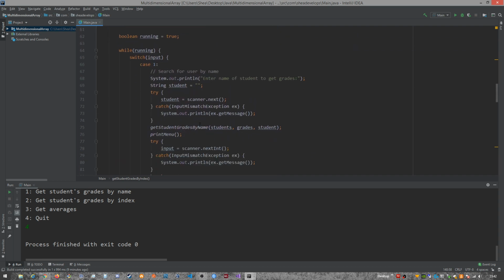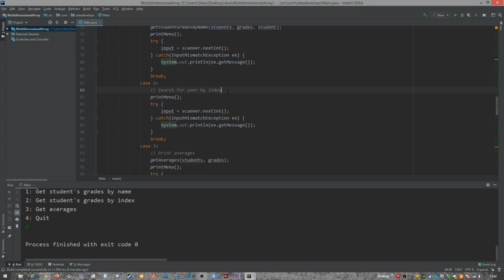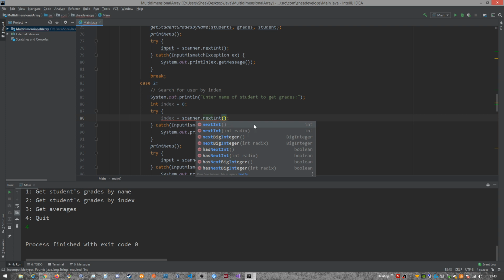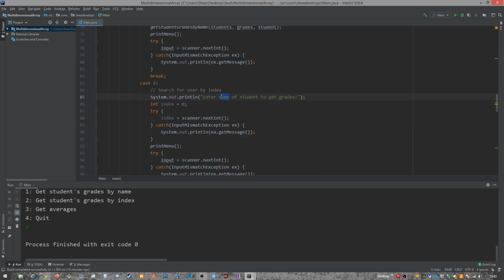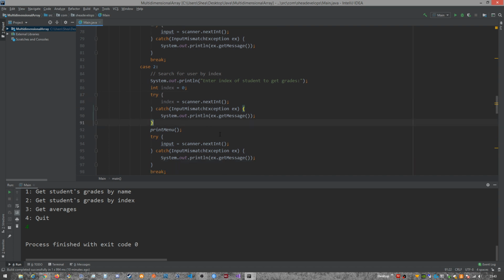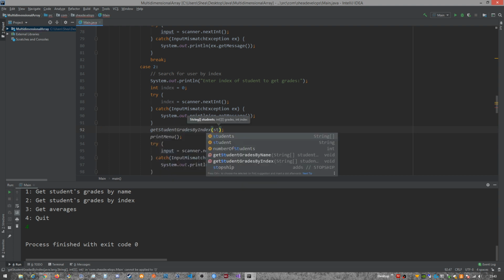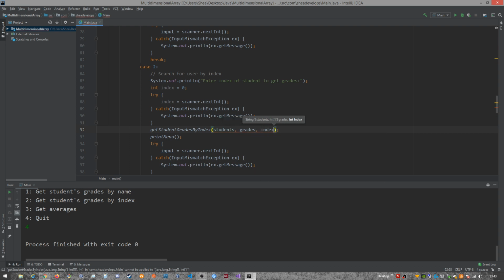And if we come up here, we can actually just copy that. Instead of string student, we can do int index equals 0. Change this to index, and we're going to be looking for an integer value, so make sure we change that to next int. Enter index of student to get the grades, and then we need to call it. So it's going to be get student grades by index. We're going to pass it students, grades, and of course the index.